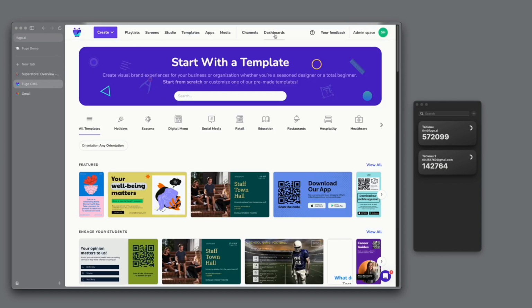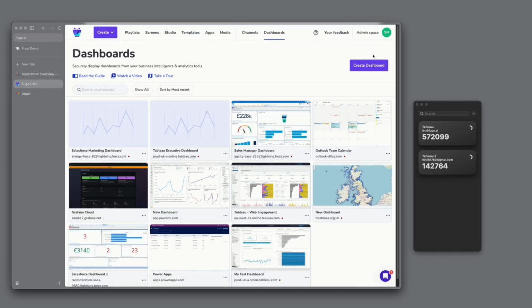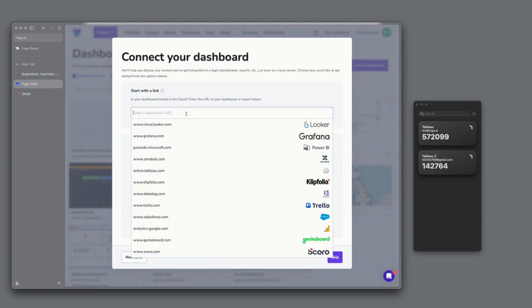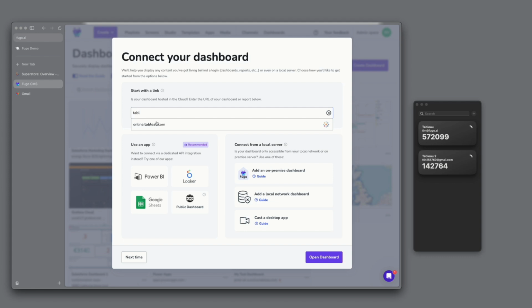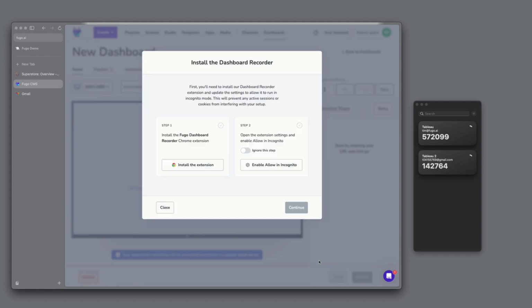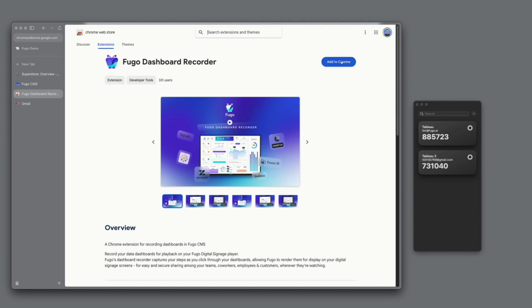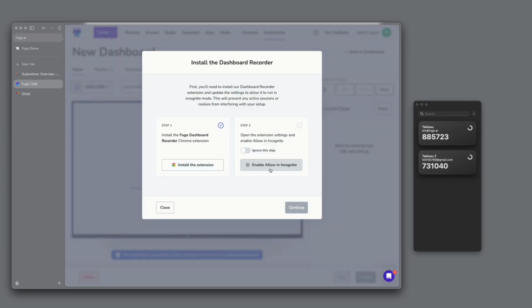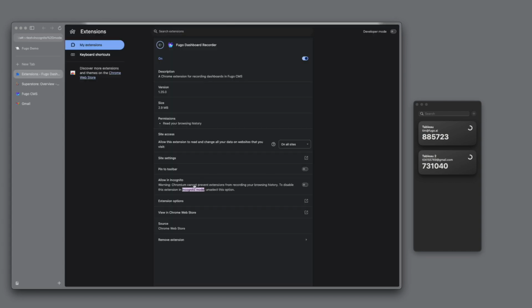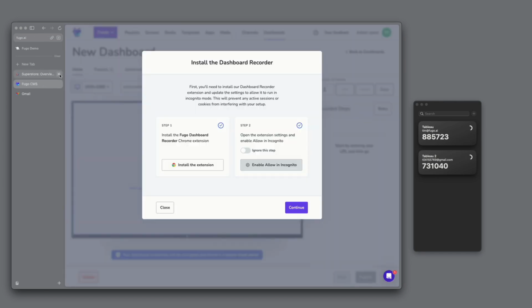There we go. So after that, you want to navigate to the dashboards page on Fugo and create a new dashboard. In this case, we're going to search for Tableau just to open that up. And then you'll need to install the extension, which will allow you to record the steps you take to log into the Tableau dashboard. Once we've got that installed, you'll also need to enable incognito permissions. So I'm just allowing them here. And then you can close all of that down.